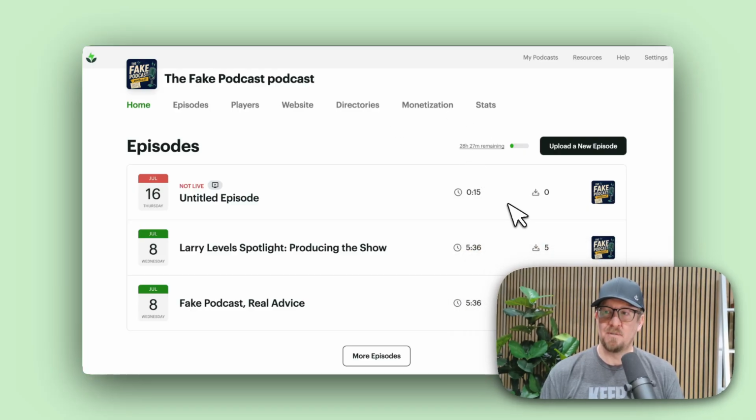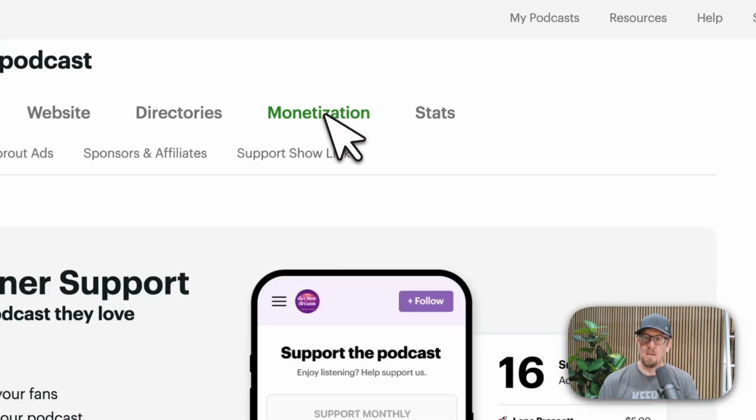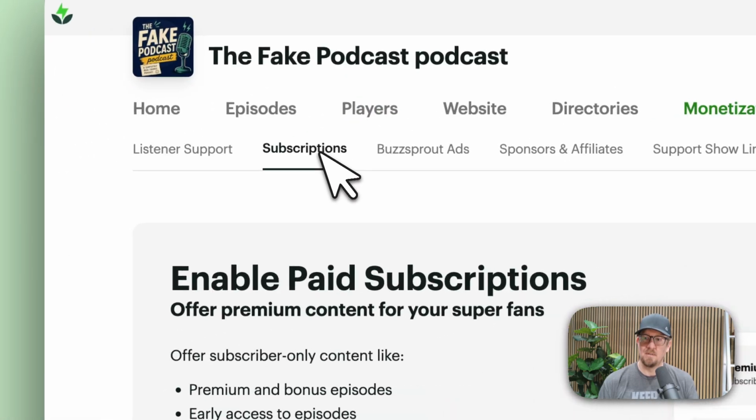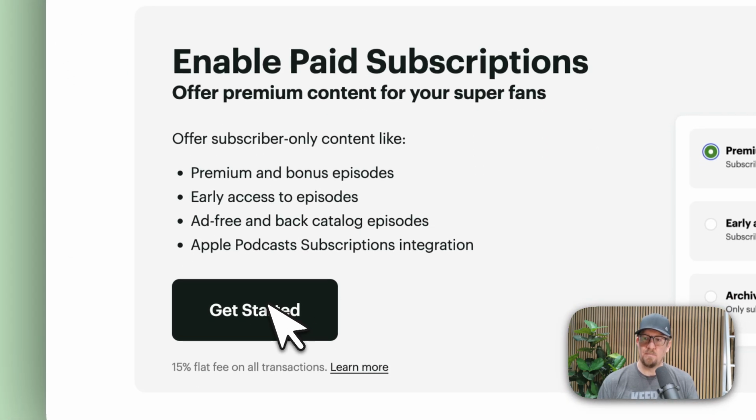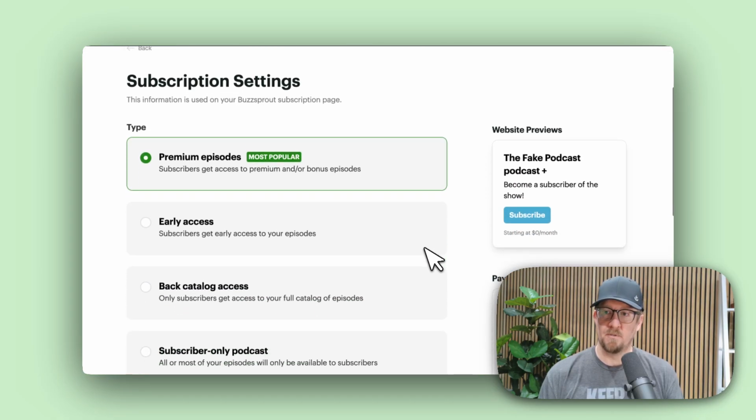Start on your homepage and select monetization. Then go to subscriptions and get started. Here you'll see all the different types of subscriptions.